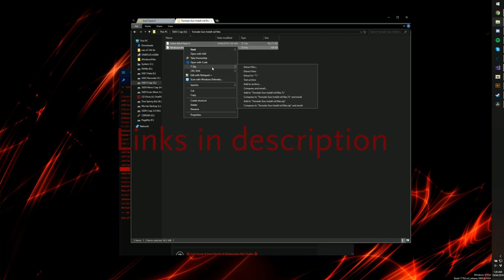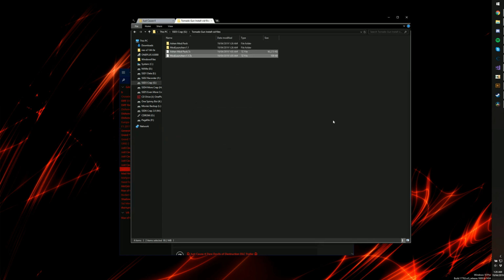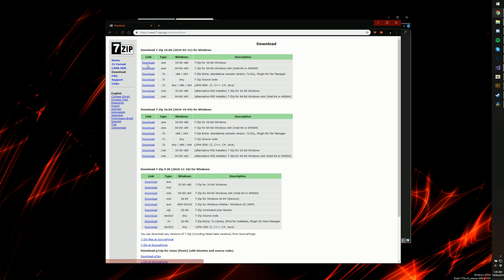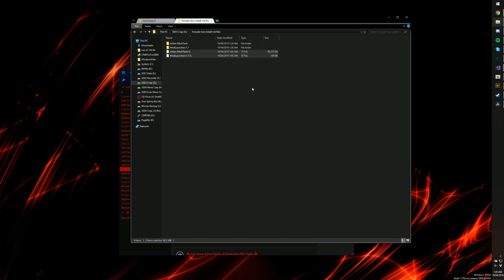So unzip both of these using 7-zip. And that's easy to get online. Basically do a Google search, 7-zip, first link, download it, download link, easy, install it. Right, now you've got these unzipped, you'll want to go into the mod launcher directory and run this executable.